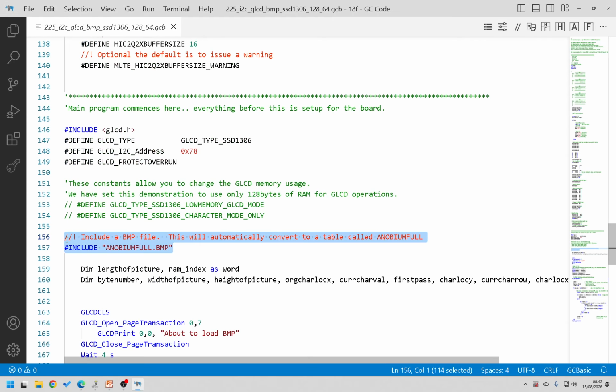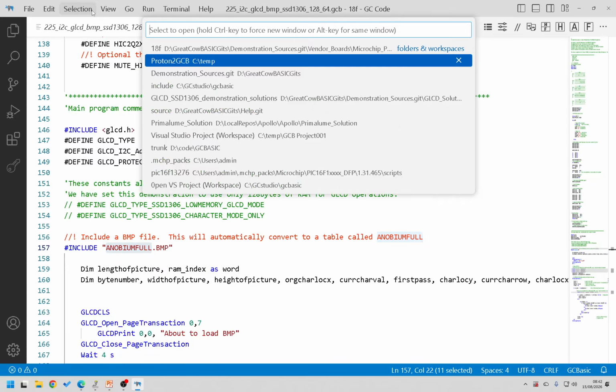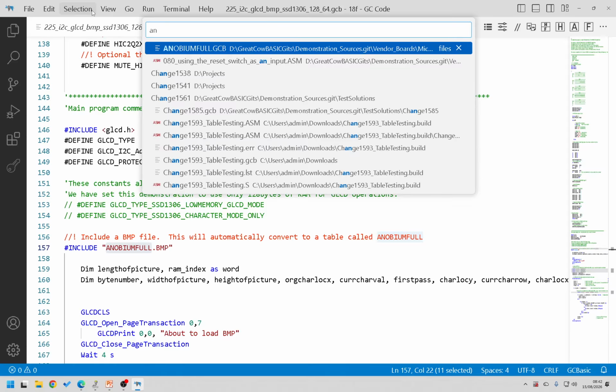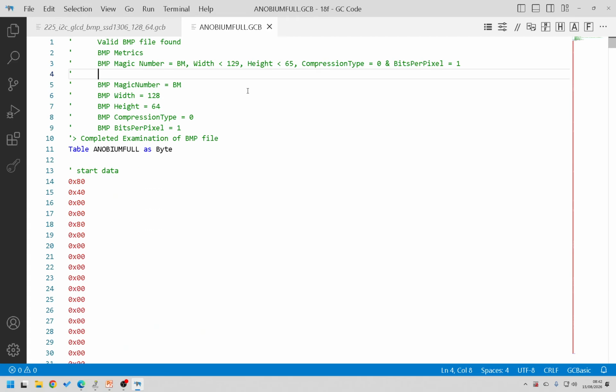This hash include, quote, file specification, that's anobium full.bmp. It says include that in the program. And what the converter does, the converter will give you a program called anobium.gcb, and it will have a table called anobium full. That's the way the converter works. And then you can actually access that. And if we look in here, I can type in anobium full because it's actually on my, here it is. It created this table.